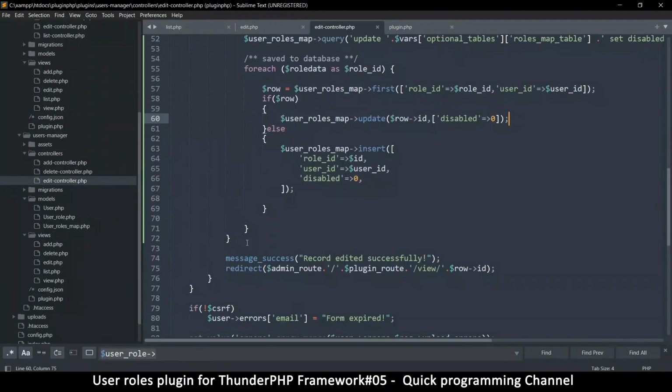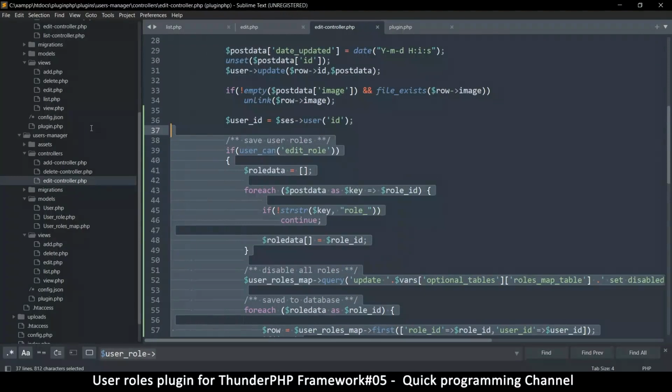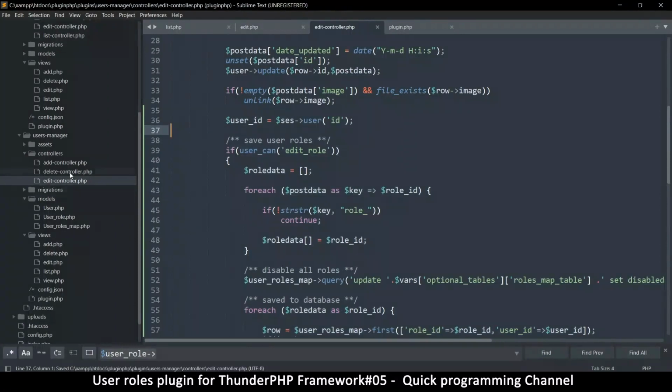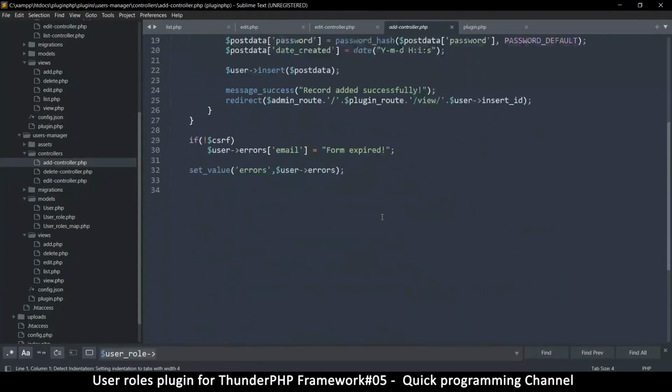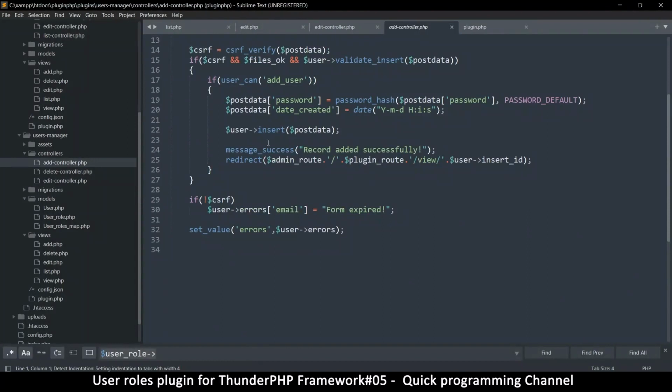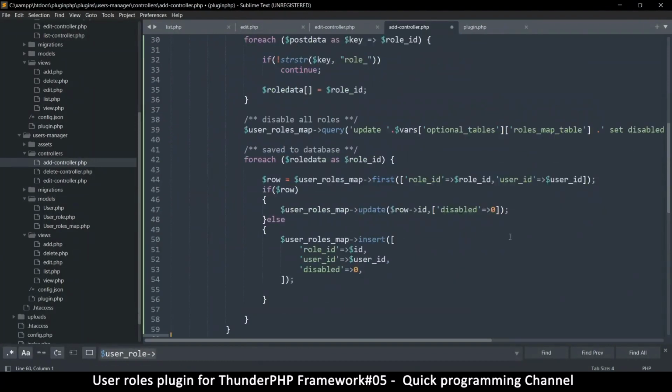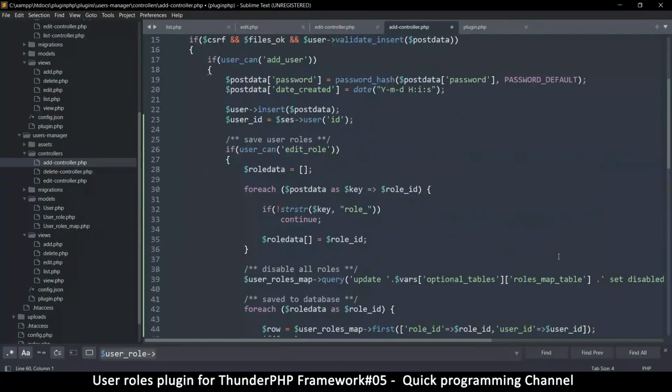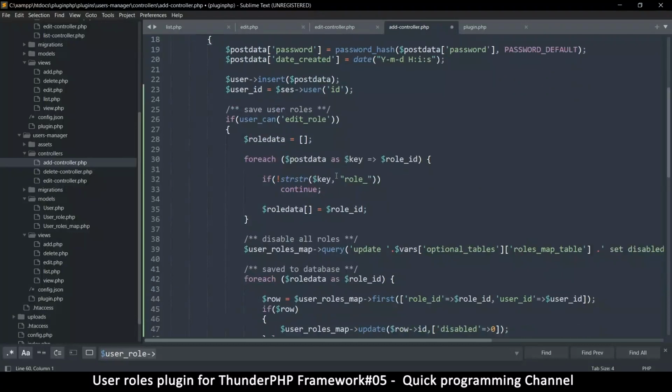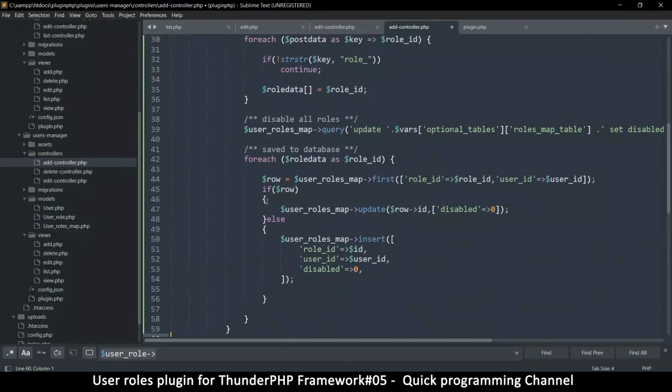Okay, and I'm going to copy this to the add controller as well, because even when adding a user, we want to do exactly this. So I'm going to copy this. Now, when we are adding a user, most likely there will be no old records. So we don't expect it to ever go here, but who knows.